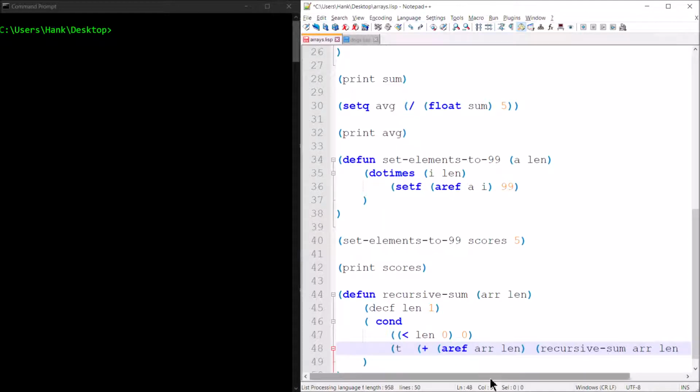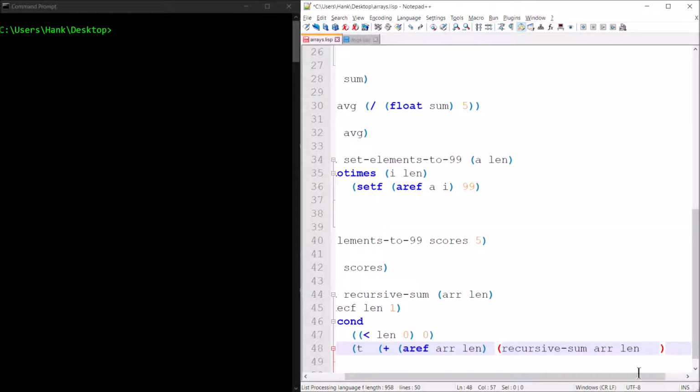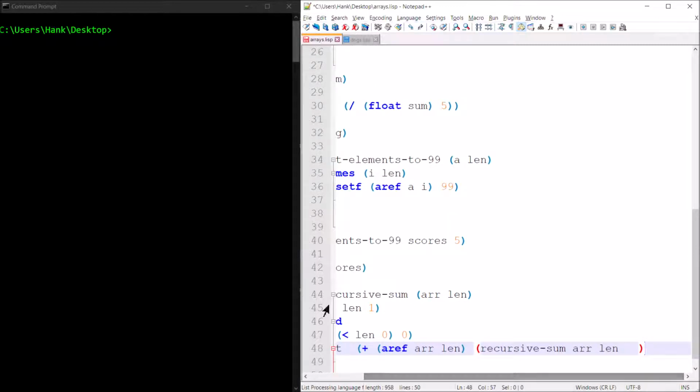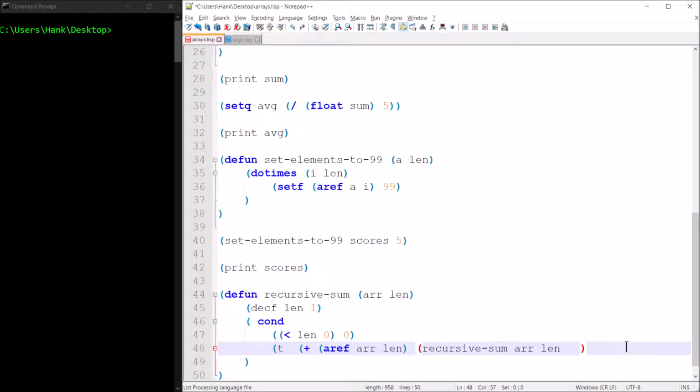Okay, so that should do it. Let's make sure that our parentheses all match here. I might be missing one. I think I am, actually. Right, so I need one more there and one more there.